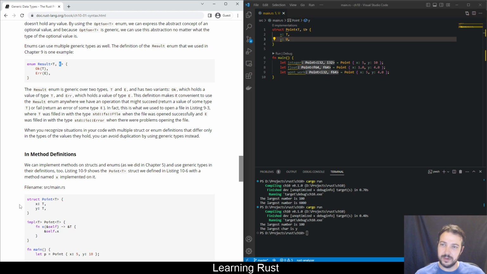The Result enum is generic over two types, T and E, and has two variants: Ok, which holds a value of type T, and Err, which holds a value of type E. This definition makes it convenient to use the Result enum wherever we have an operation that might succeed, return a value of some type T, or fail and return an error of some type E. In fact, this is what we used to open a file in listing 9.3, where T was filled with a file when the file was opened successfully, and an IO error when there were problems opening the file.